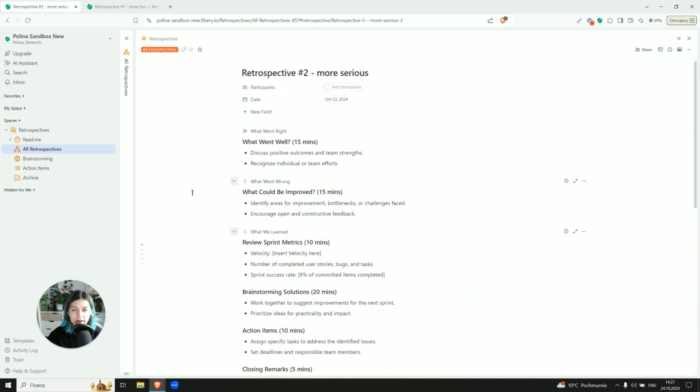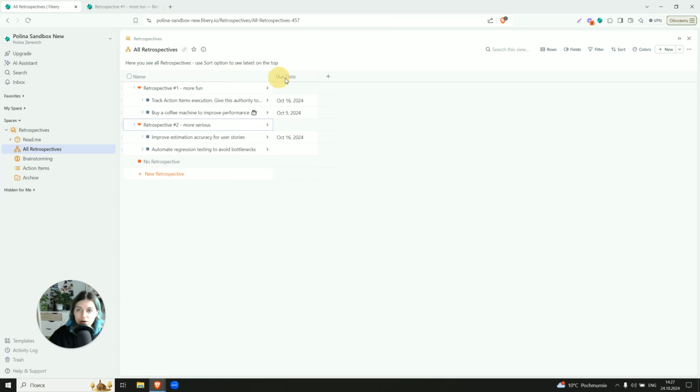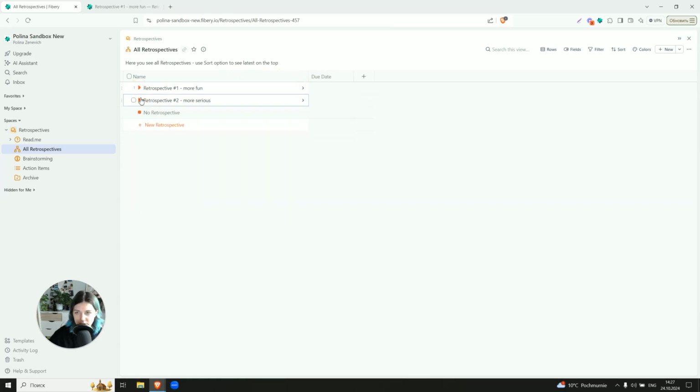Okay, so this is how everything looks from the retrospective perspective. And here you also see the triangle. I can click on the triangle and see all the action items which are planned directly under the retrospective that was held. So for example, here you can apply the sorting, so the most recent retrospectives are on top. And then you can quickly have an overview of which action items are planned.